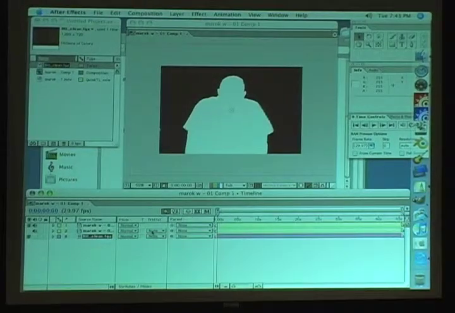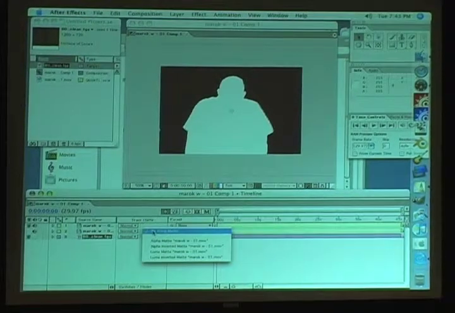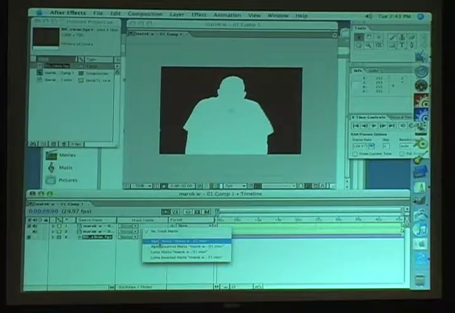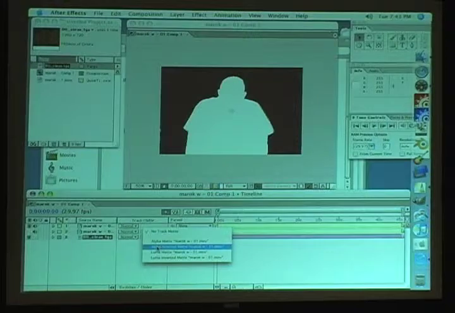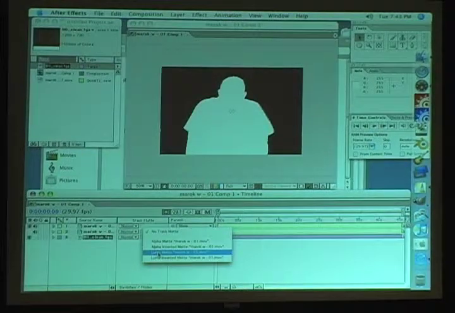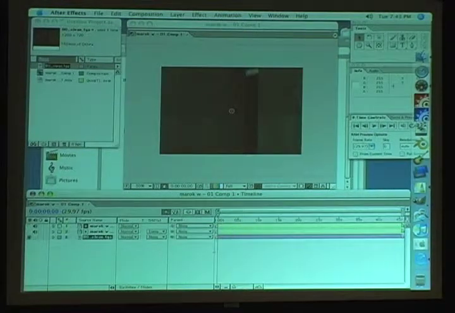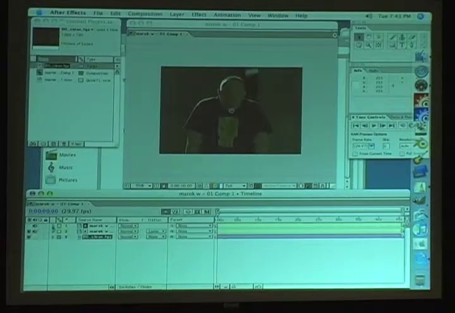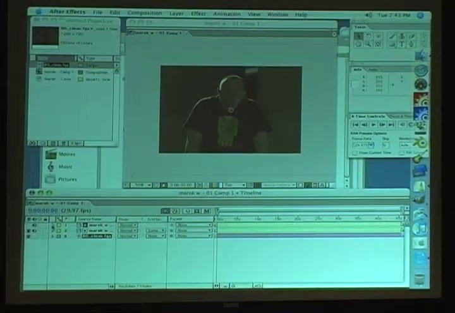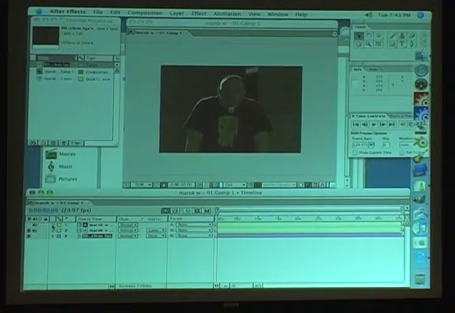What we can do is use a track matte. So for instance, we can use the alpha matte, the inverted alpha matte, the luma matte, and the inverted luma matte. We can use the luma matte. And of course, it doesn't work. There we go. Everybody see how that works?